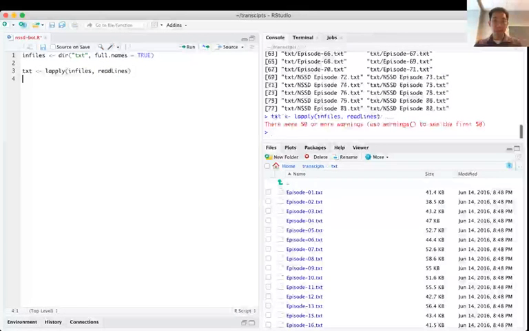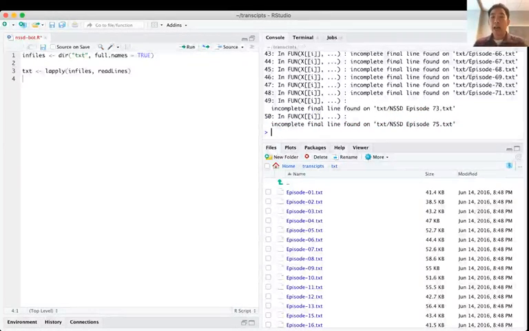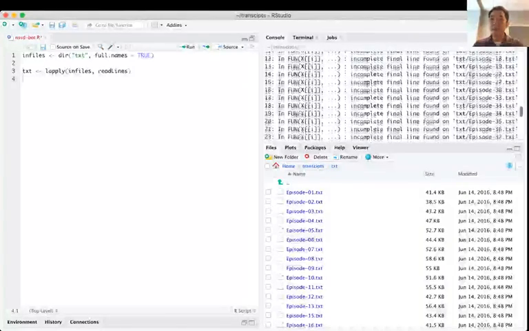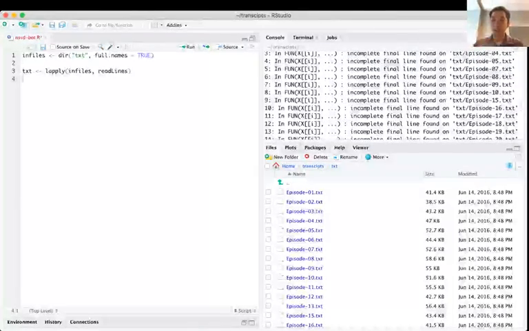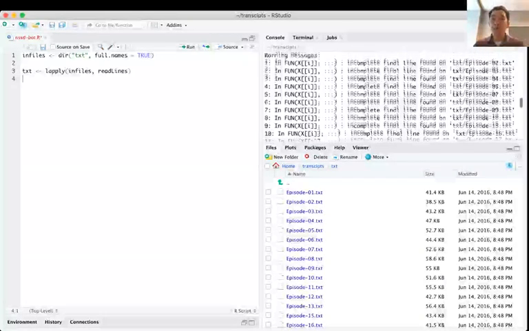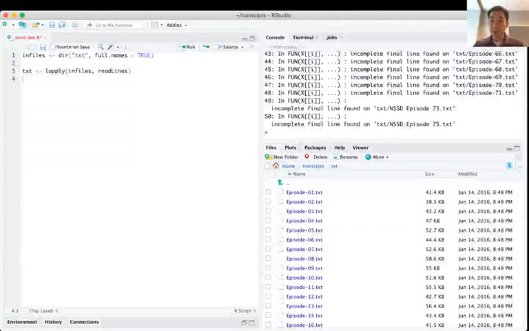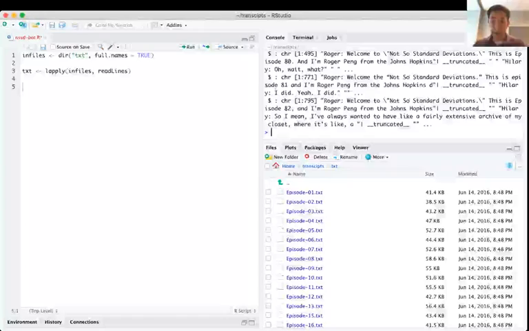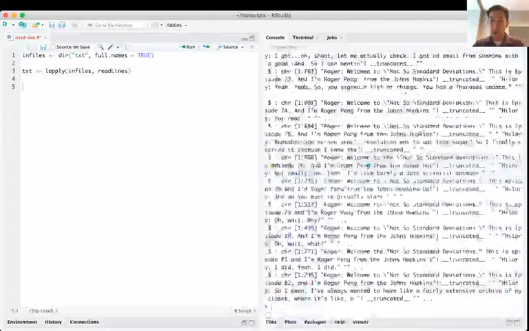All right. Okay, oh, that's not good. I wasn't expecting that. Is this text, right? Ah, okay. Probably at the end of each of these files there's no newline, and that's probably why I'm getting this warning. So, for example, if I look at episode 70, there'll probably be no newline, but that's okay. If I just take a look at this for a second, yeah, looks like I've got everything here.